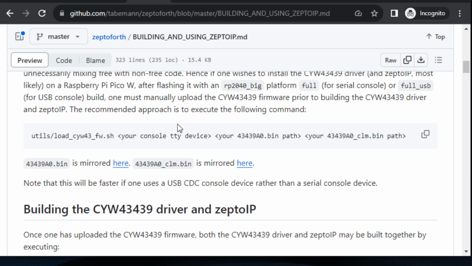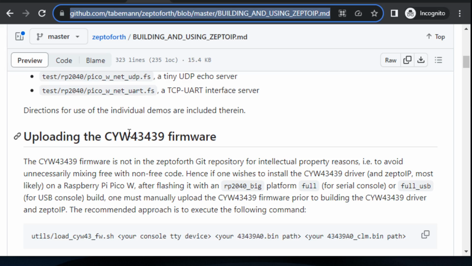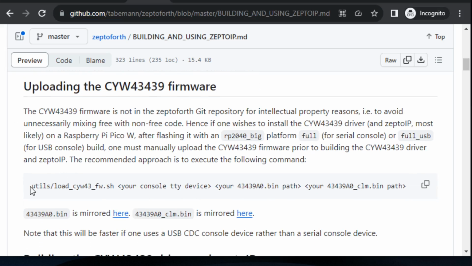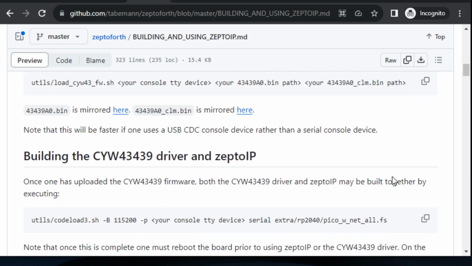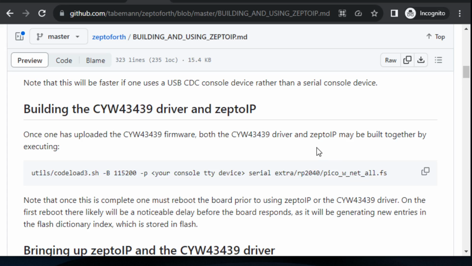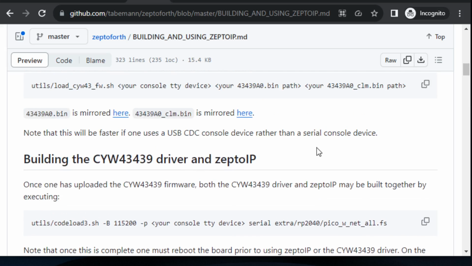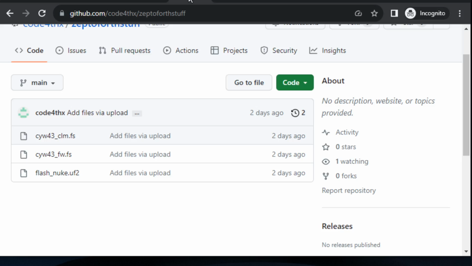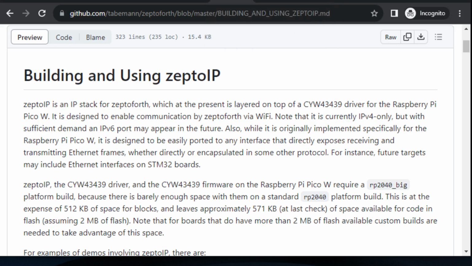If you are on Linux, you can come to this right here, and it will tell you how to use this script, which will do all the work. You can use this to build the drivers. Once you have that, I'll cover how to install ZeptoForth and the Wi-Fi drivers.